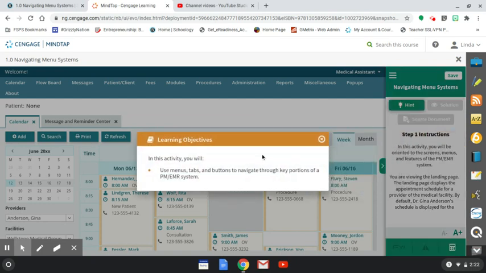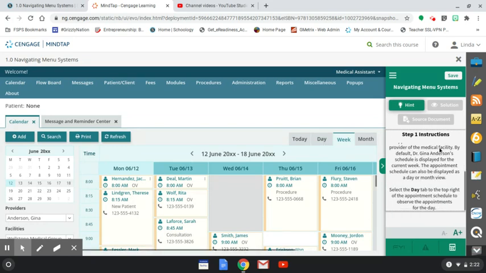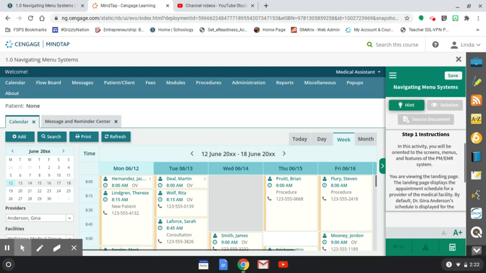Okay, so once you go through that little tutorial, it's telling you what you're going to learn. You're going to learn the menus, tabs, and buttons to navigate through key portions of the PM EMR system. All right, great. I know what I'm going to do now. So basically, you're just going to follow the instructions on the right-hand side. This is still a training.